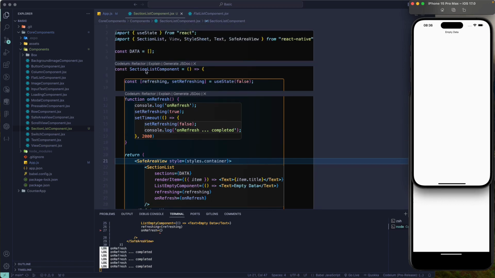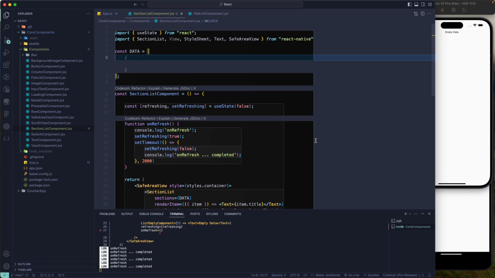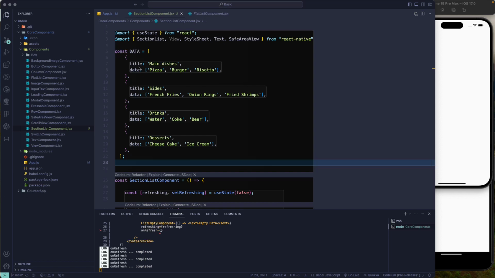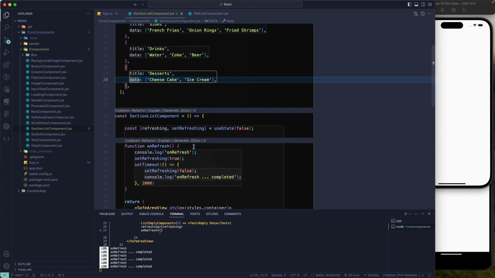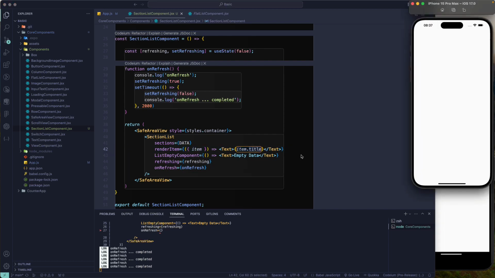Now let us go and fill in the data. I'll just fill in the data and come back over here, and later you can copy the code from GitHub. Now I have added some data over here. You can see that we have a title main dish, then the title side dish, title drink, and title desserts, and then we have the data for each of those, right? So let's go to our data over here, and in the render item we are currently just rendering the item dot title over here. So you can't see that.